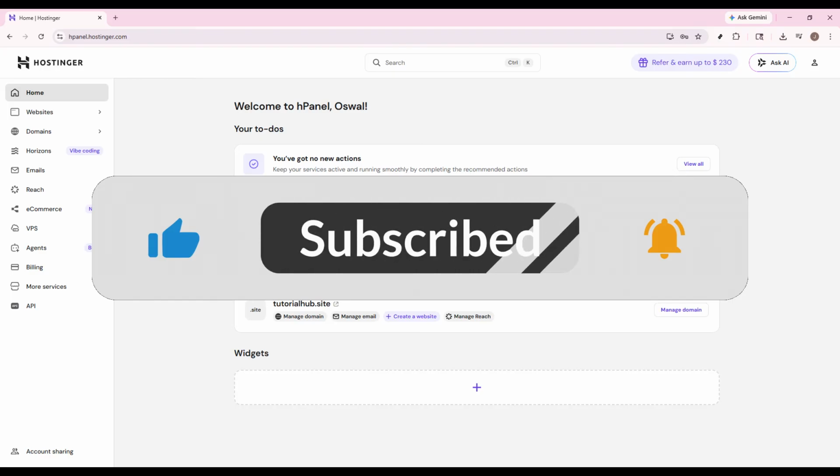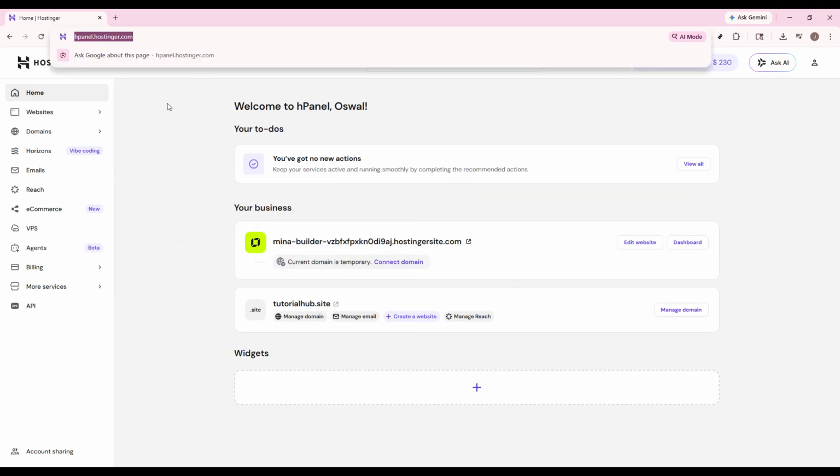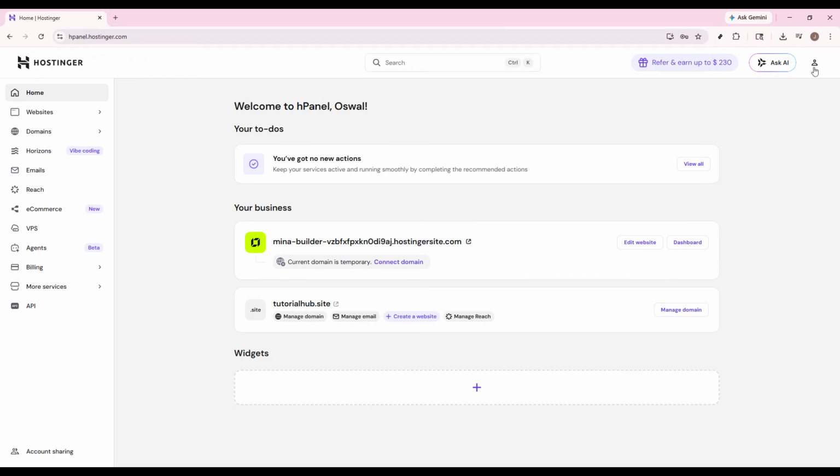Alright, let's get started. The first thing you need to do is go to your Hostinger dashboard. You can do this by signing into your Hostinger account in your browser. Once you're inside the dashboard, you'll see all of your hosting and email tools in one place. This is where Hostinger lets you manage your domain, website, and email services from a single control panel.